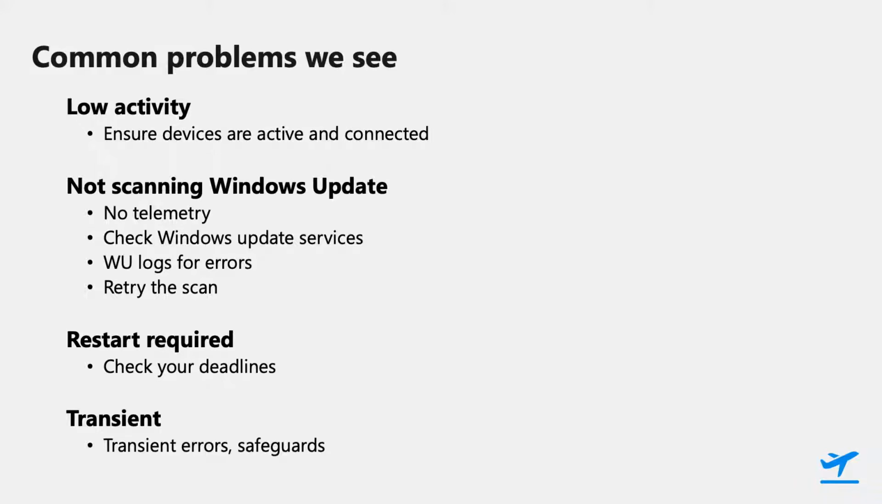Safeguards are a good example of these. Safeguards prevent a device with known compatibility issues from being offered the update, so we don't offer the update to your device. This is something that Microsoft owns and we fix. Now let's dive into how logging works, and back to Mustafa.